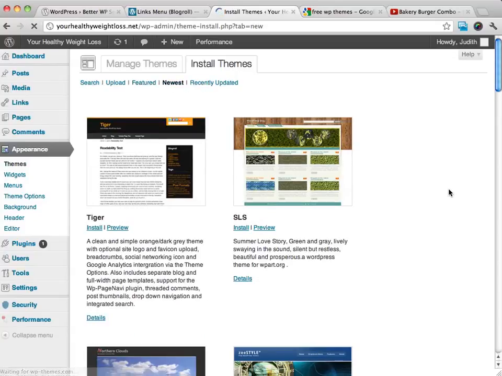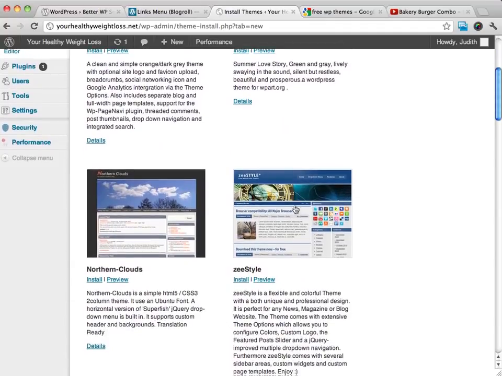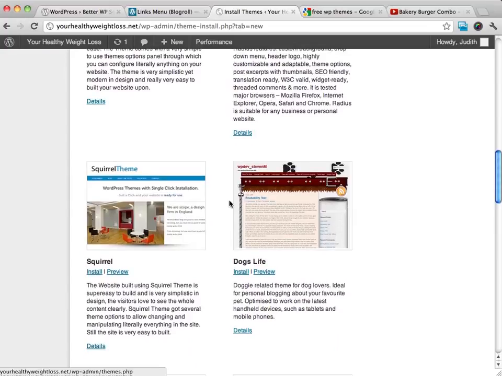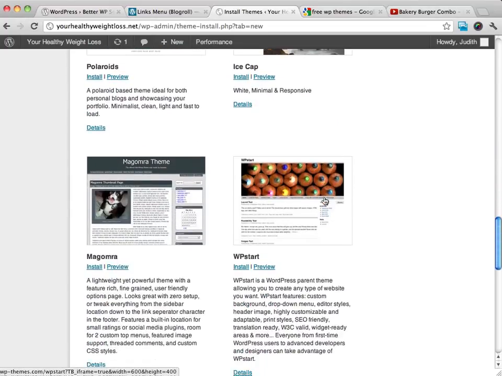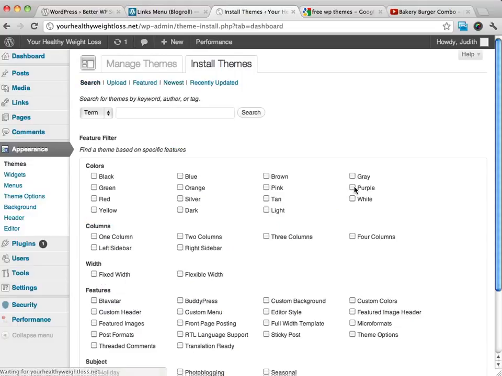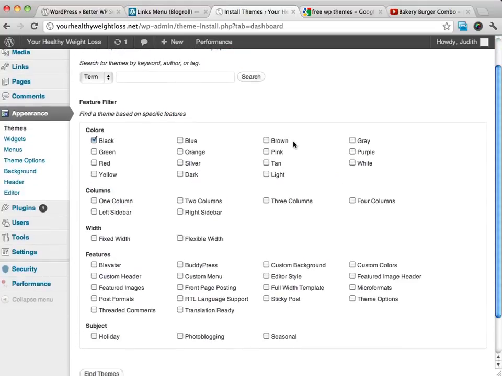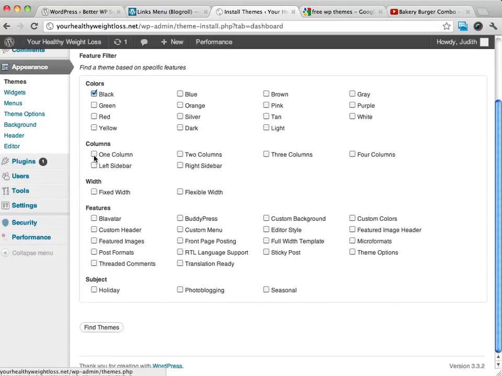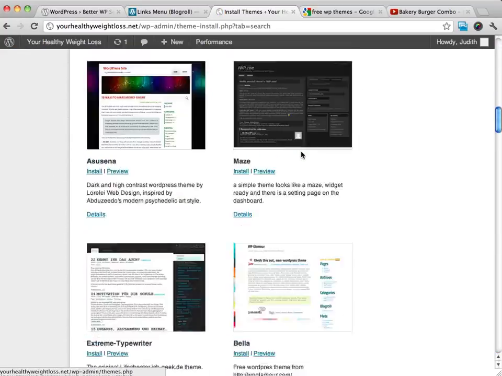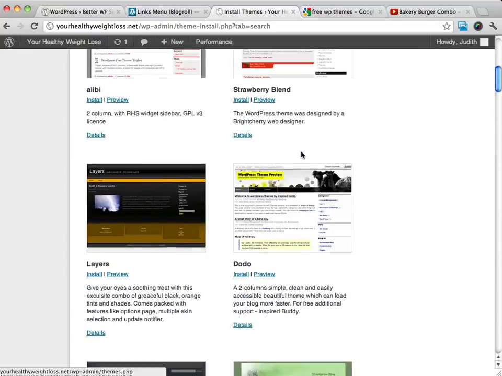We can look under newest. Some of these, like this Zero Style, are pretty neat looking themes. Same with this Northern Clouds. Figaro's a sharp looking theme. There are lots of different themes here, and these are all free, so you can look for any kind of theme that you want. Let's say we just want a black theme that is only two columns. We can do a search for that, and it's only going to pull in black themes that are two columns. You can see there are so many different themes that you can use.